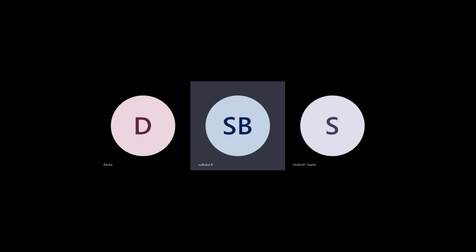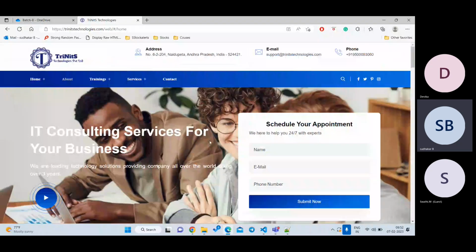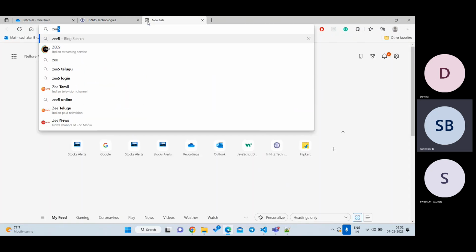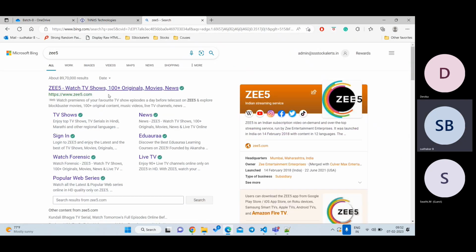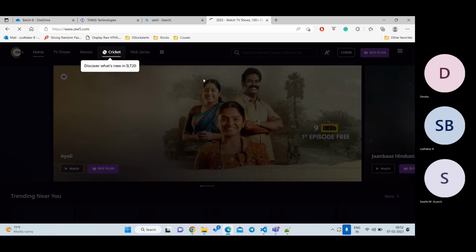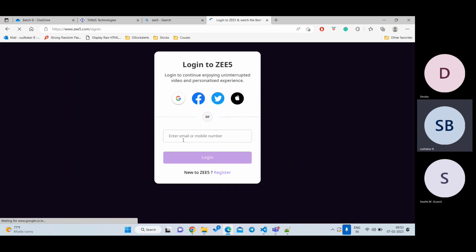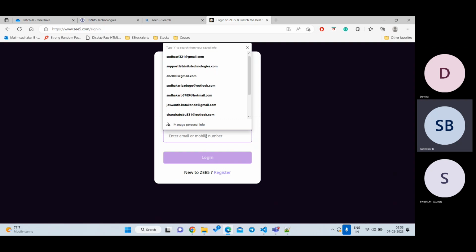Login pages, right? Sometimes when you go to some websites, suppose I say GTV G5 something. I don't have a login, so what I will do is go and create a login. Let me click here on login, and here it is asking for a mobile number. I'll enter the mobile number.